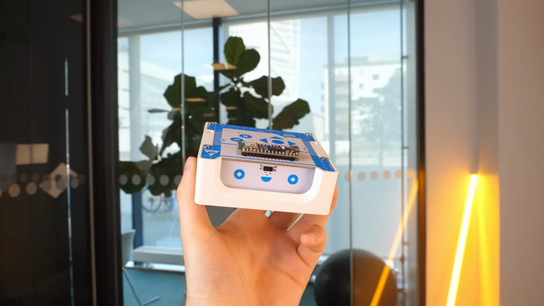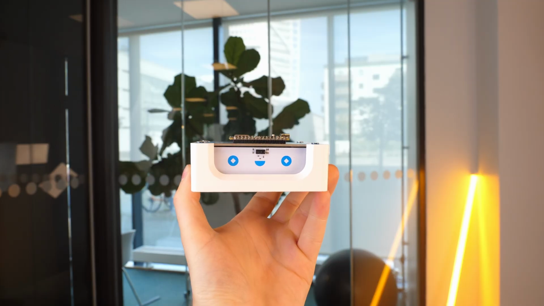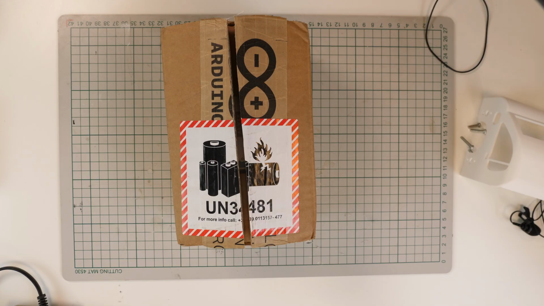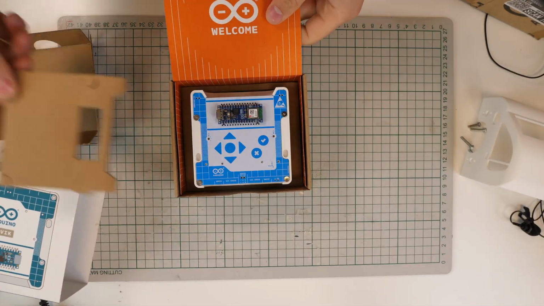The Alvik is a robot specifically designed for programming and robotics education. It's powered by an Arduino Nano ESP32 and can be programmed using MicroPython, Arduino C, or block-based coding. Let's take a look at what's inside the box. Once unboxed, you will find the Alvik robot and the USB-C cable.